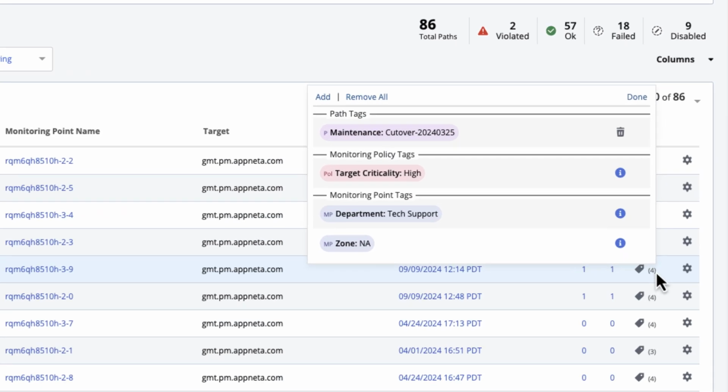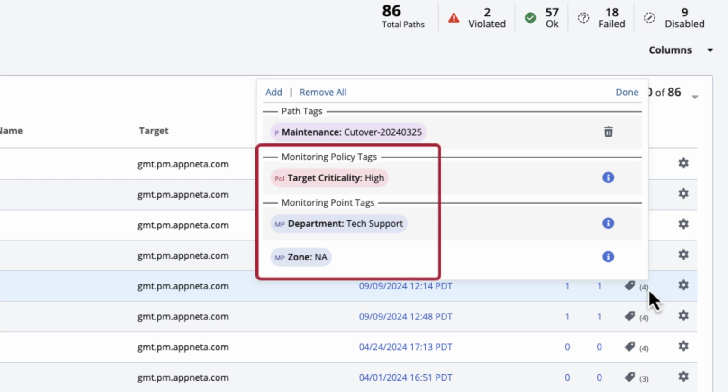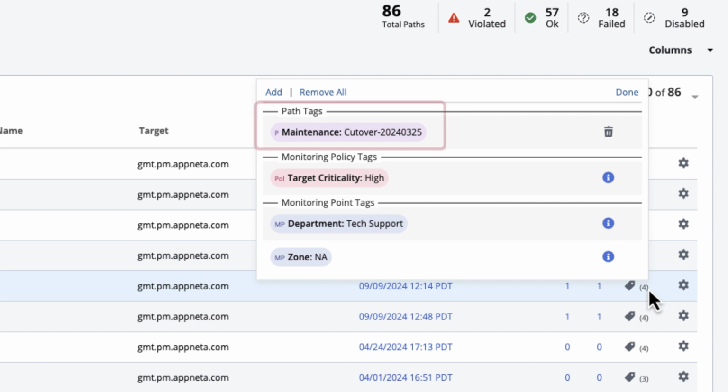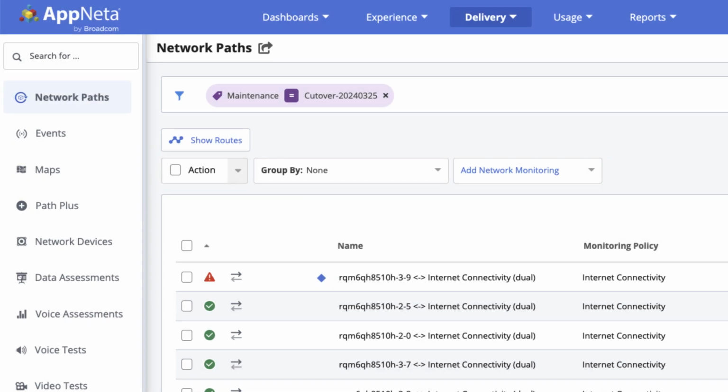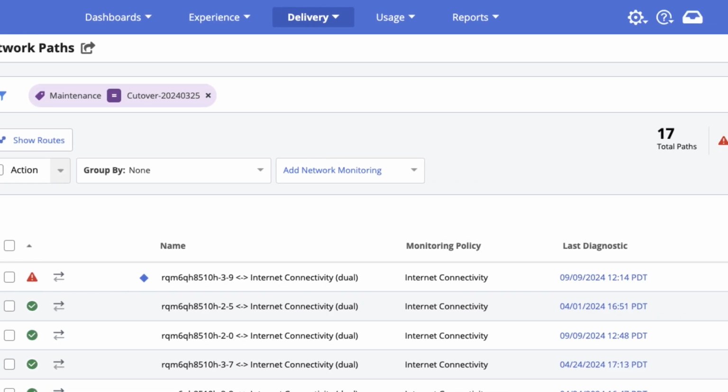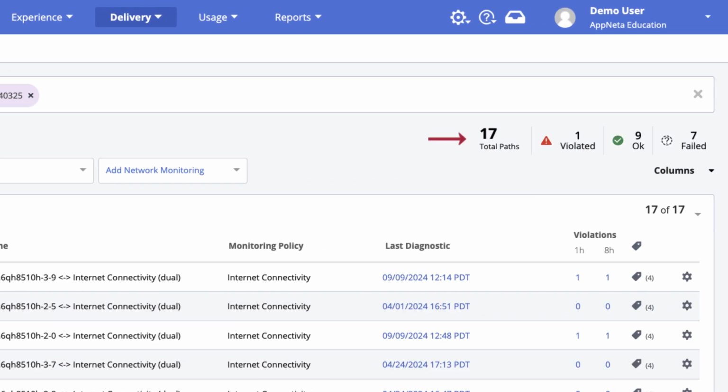While individual paths inherit their source monitoring point and policy tags, custom path tags can be useful to provide an additional level of categorization. In this example, prior to conducting network maintenance, I could temporarily apply a custom tag to all paths that will be impacted by the maintenance activity. I can filter the path list using my custom tag. Then keep an eye on the path statuses before and after maintenance to make sure performance wasn't negatively impacted by the maintenance activities.